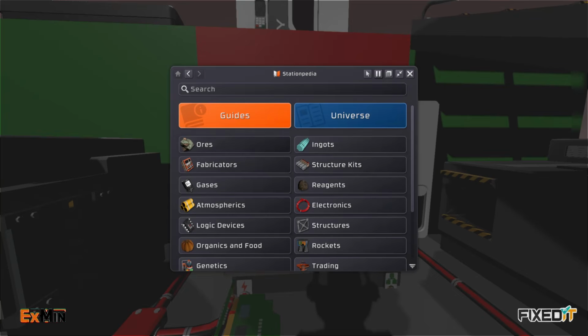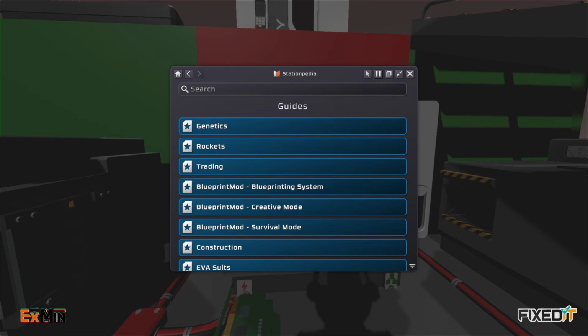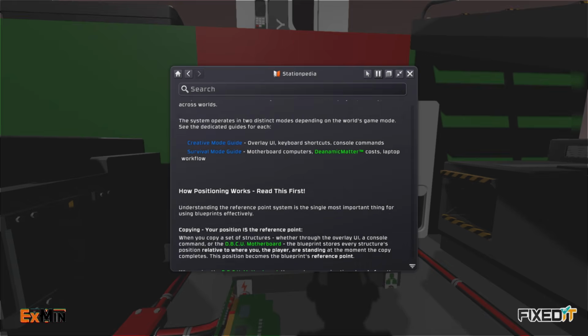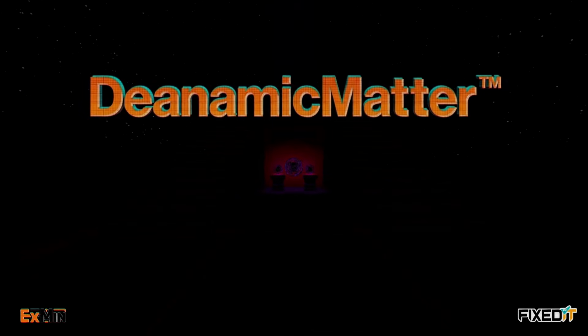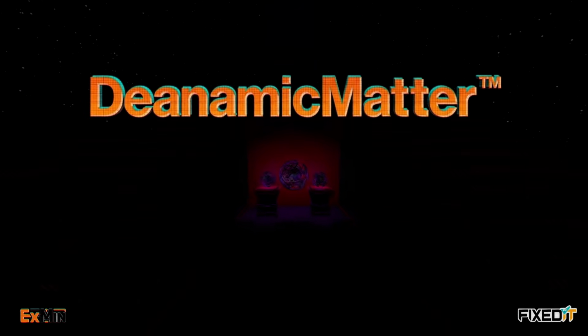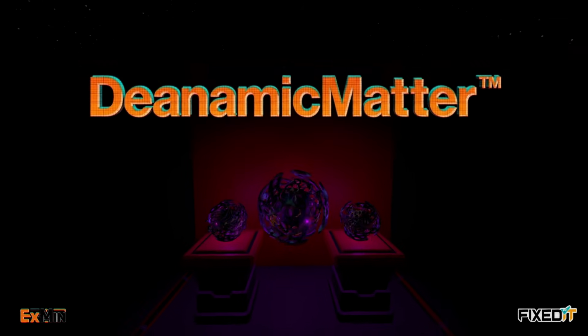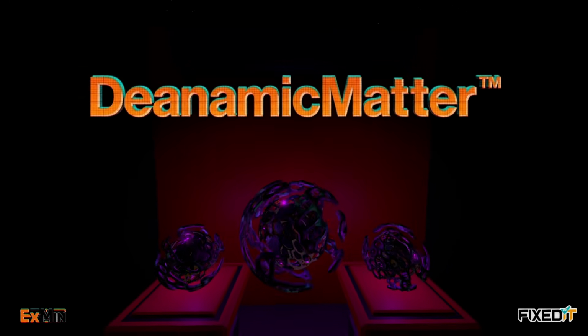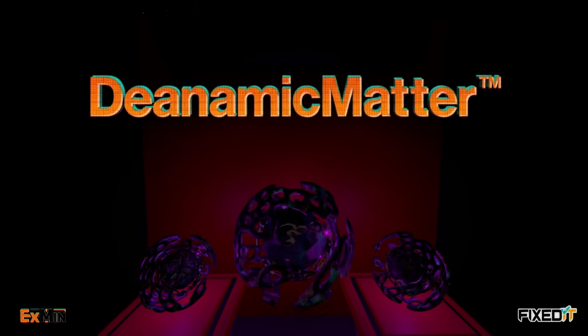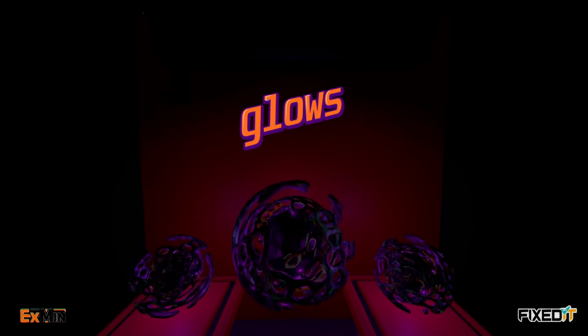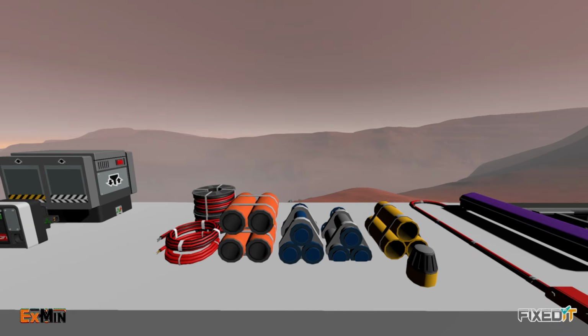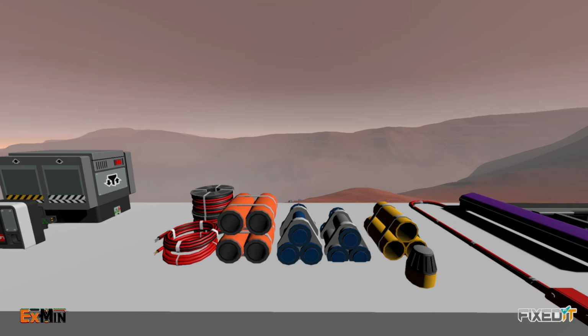Management recommends reading the guide in the Stationpedia. Management also knows you won't. Pasting costs DeanamicMatter, a programmable metamaterial originally reverse-engineered from alien artifacts. Acquired, under disputed circumstances, by EXMIN. It glows, and rotates. It also may judge your builds. The cost is tiered, because fairness is a concept management occasionally respects.